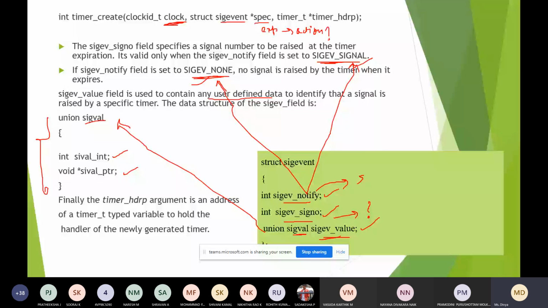HRDP. So what is that? The third argument is an address of this timer T typed variable to hold the handler of the newly generated timer. So what is this? This is the address of the handler, that is the user defined handler, like our caller or wake up handler function.